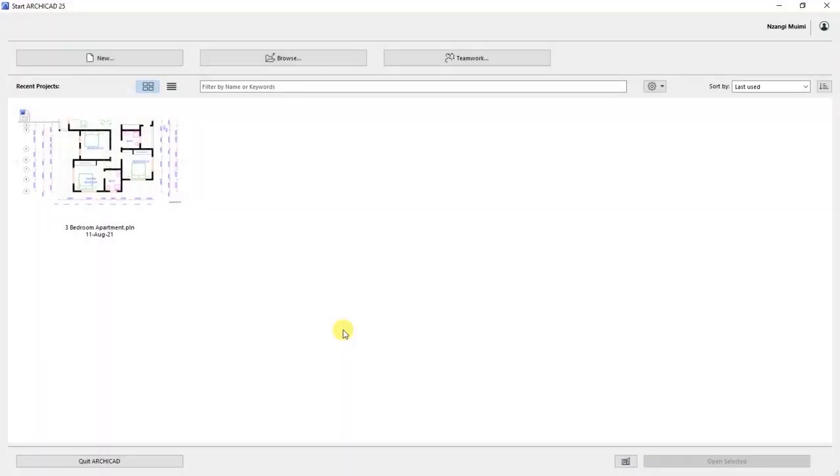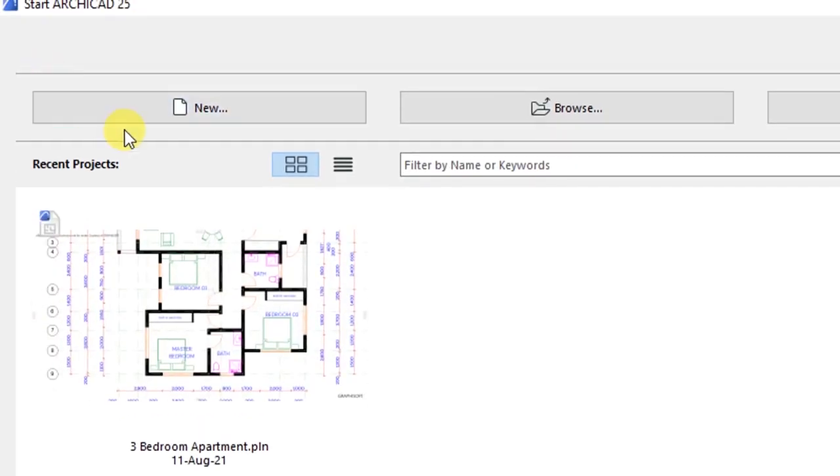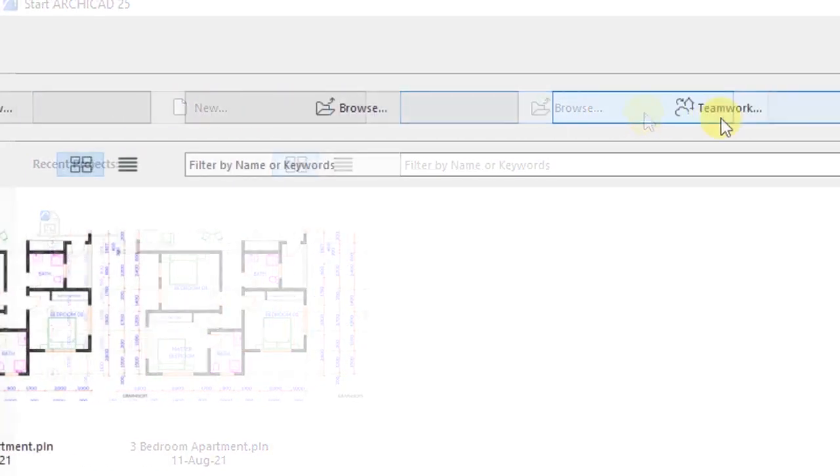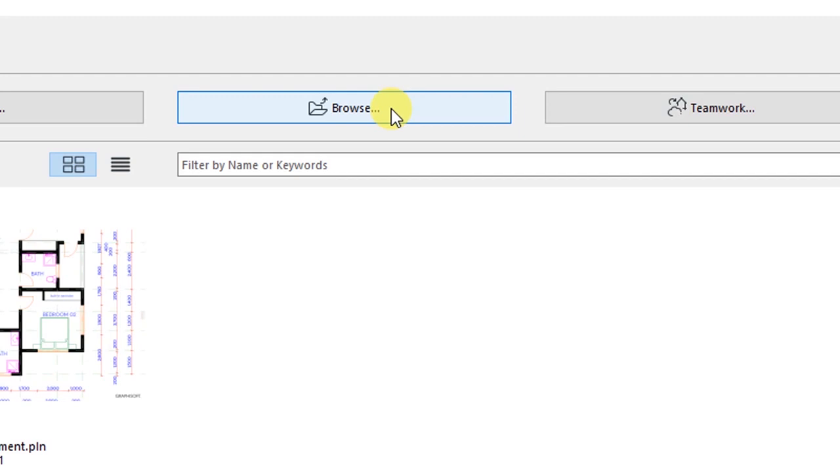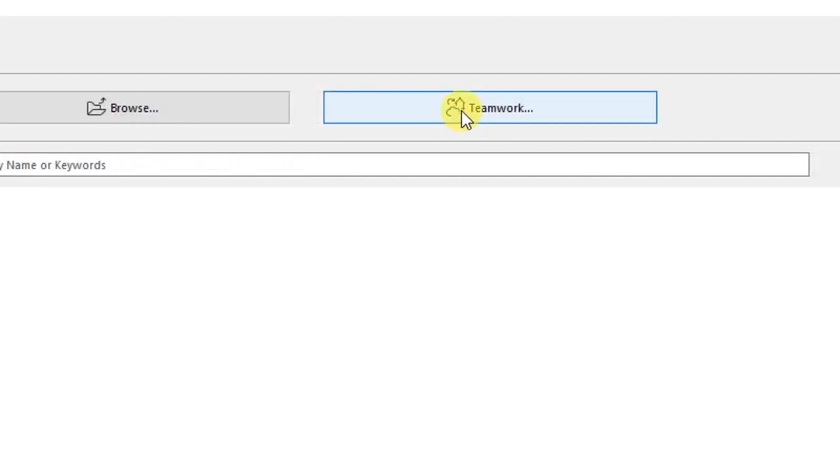In this lesson, we are discussing how to create a new project in ArchiCAD 25. So I have my ArchiCAD 25 open. On the screen, you can see the ArchiCAD 25 start screen, which is basically a collection of the various buttons that we have here. And the first one at the top left here is new, which indicates options for creating a new project. The next one after that is the browse option for browsing an existing solo project, and the third one here, which is teamwork, for opening a teamwork project.